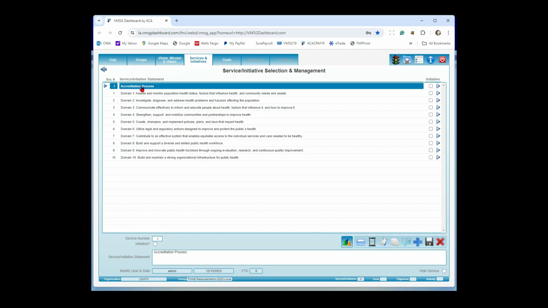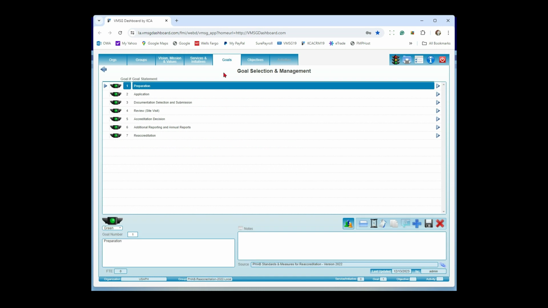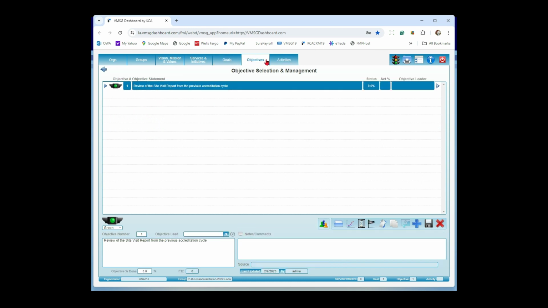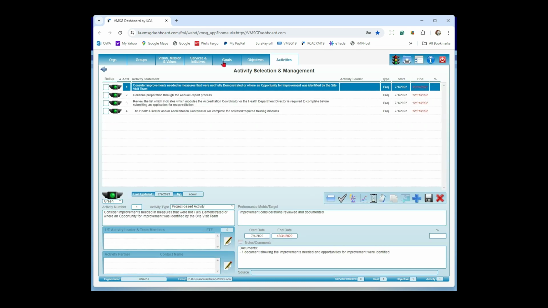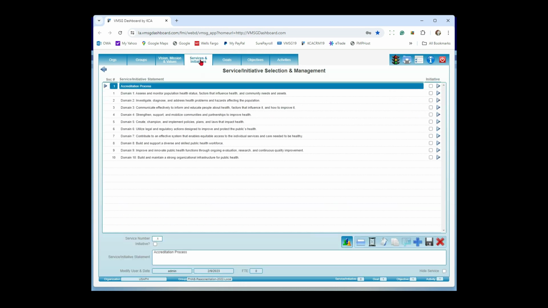Now, by the way, all of this information is extracted from the FAB documentation. We didn't make up any of it in here. I start drilling down even further. It gives you the basics here: preparation, application, document selection, site review, etc. Preparation is broken down into the objectives in here, and then you get down to the activity level. So it's a complete, detailed operational plan to walk you through the entire accreditation process.